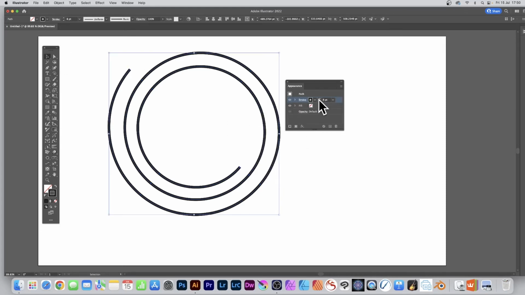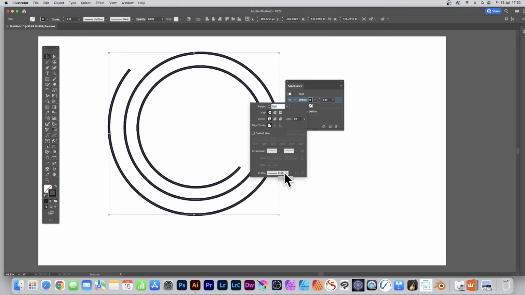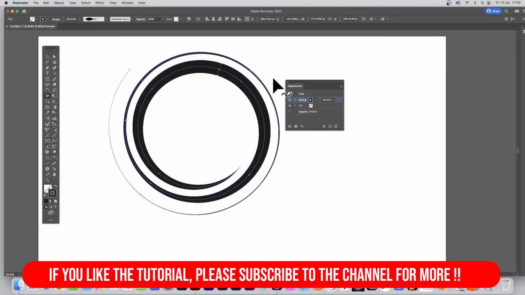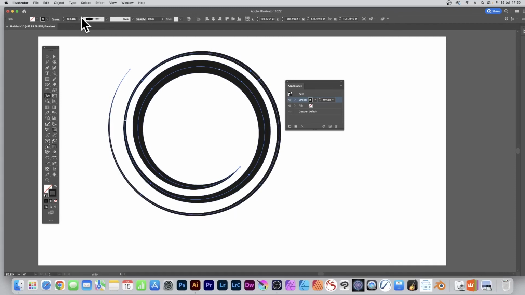Also, when you click here, you've got profiles. So you can, if you want, just go here and select width profile 1. And you can see then you've got very thin there, all the way around there. But you can also modify this. Just go over here and select the width tool. There's the width tool. And you can just drag this out. So if you want to, you can create a variety of different spiral designs. And of course, you've got different profiles that you can select as well.